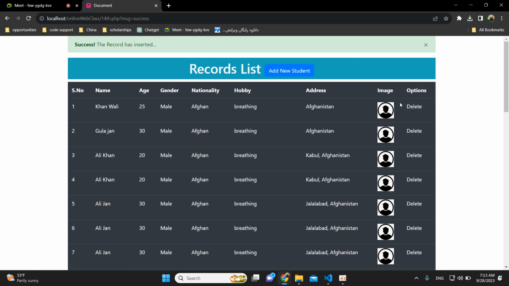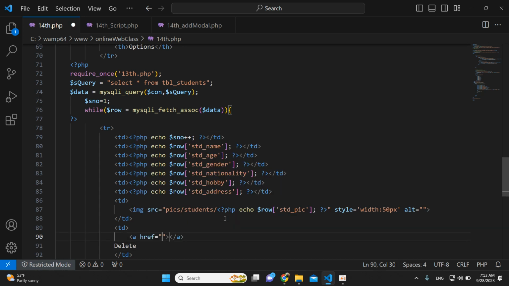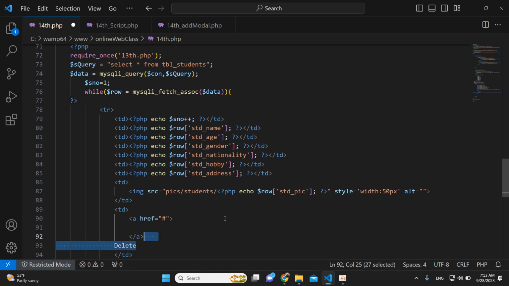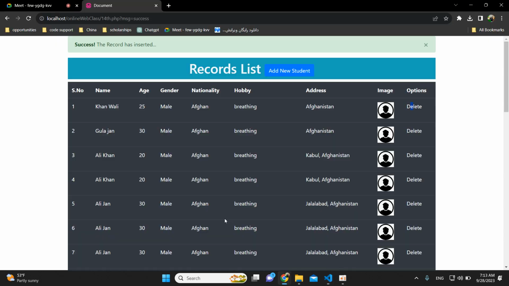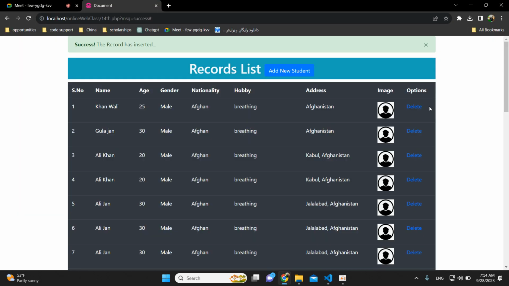If we want this delete text to be clickable, then you know that we can change it into an anchor tag. So if I enclose it inside an anchor tag and move the text over here, then you will see that now this is a clickable link. So now when I click over it, you know that we are not doing anything, because when we click, we put a hash here. It means this is not going anywhere. This is how we can create a delete option or delete link.